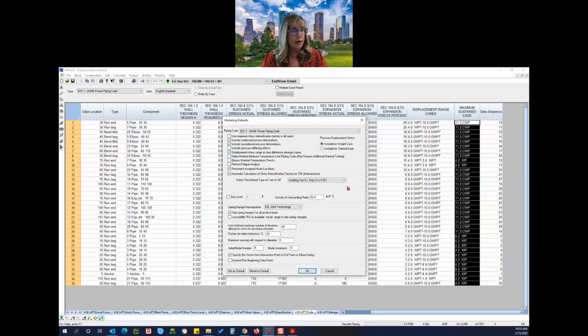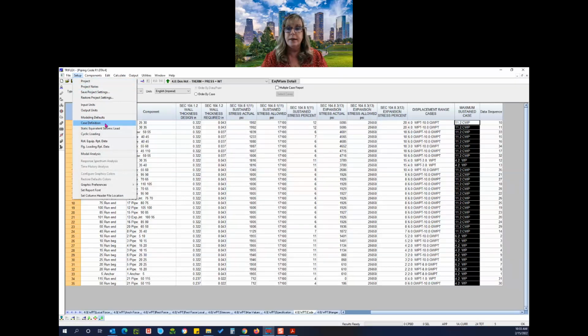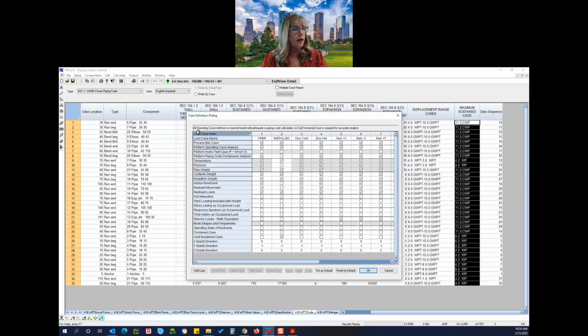So with this checked, a couple of things happen. You'll see these two columns appear in your piping code report. But let's go see setup and case definition and see what's happening here. It says all operating cases without occasional loads will participate in a piping code calculation. A cold sustained case is required for accurate analysis. So you can see here we have our cold sustained. Our first case is our standard operating case. That means where the system is generally going to be, what pressure, what temperature it's generally going to be. Your installed case is what has your cold sustained case, and I'll tell you why we call it that in a minute. And then we have your design cold and design hot and some seismic cases.